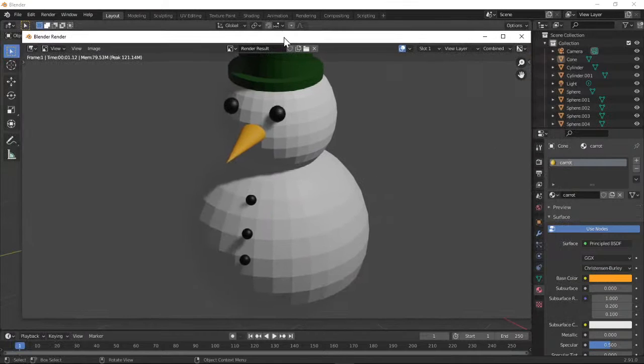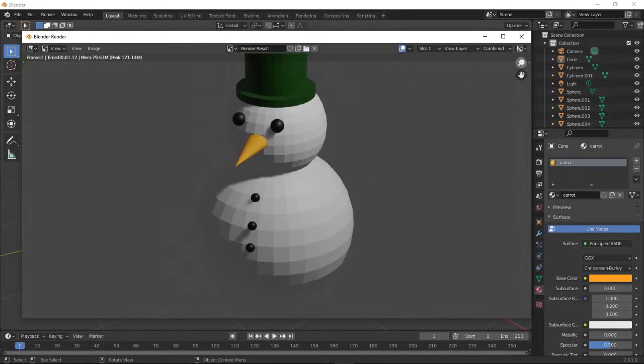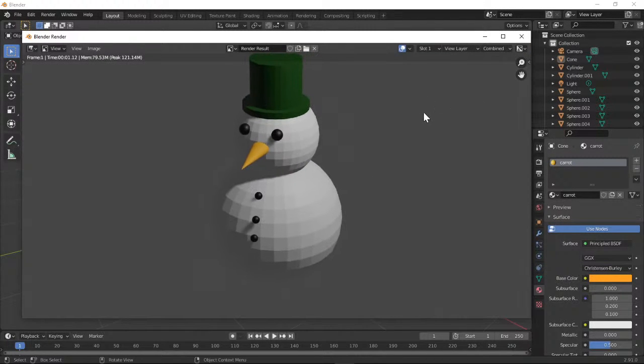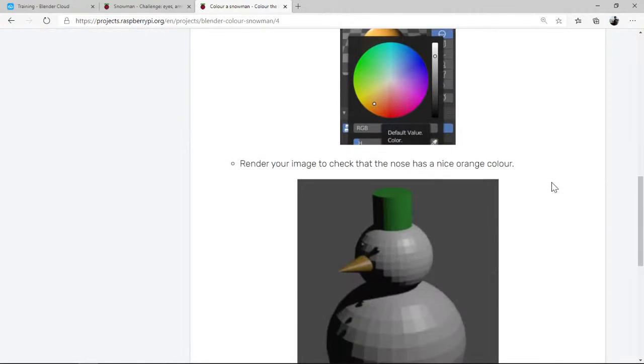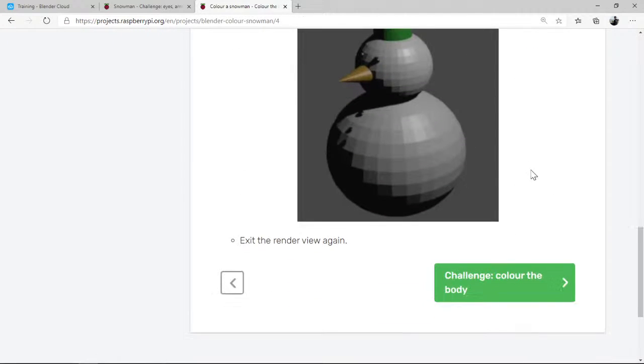Look at that. Mr. Snowman. It's looking like a Mr. Snowman now, isn't he? All right, so render your image. There you go.